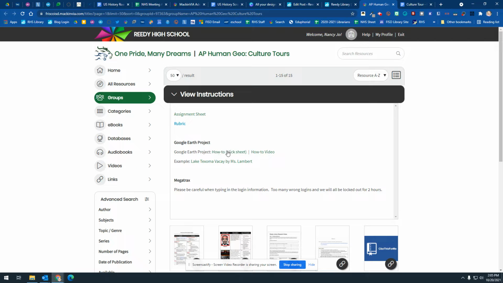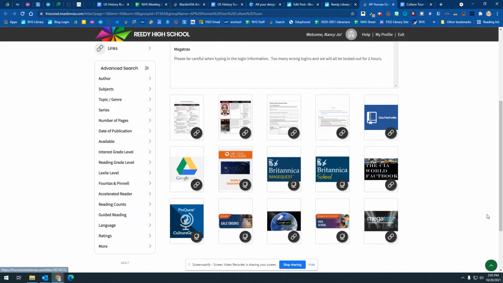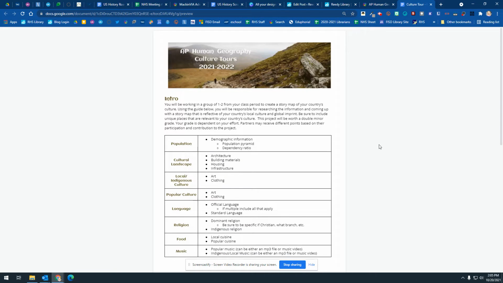So the Google Earth project, this is a how-to click sheet. This is a how-to video, and this is an example of a project, which I believe Ms. Beckerman, Coach Hampton Smith, and Ms. Goggins are going to probably show you, so I'm not going to click on them. And then you'll notice that down here are all the resources that you can use for this project.